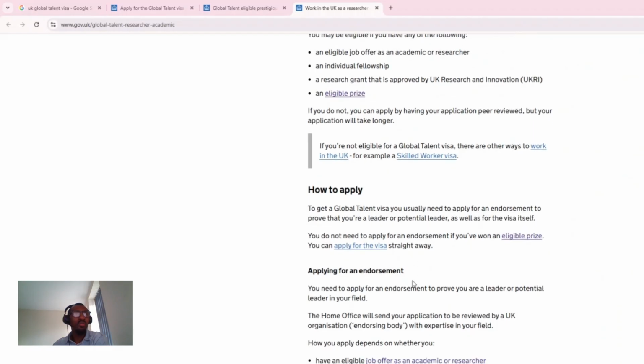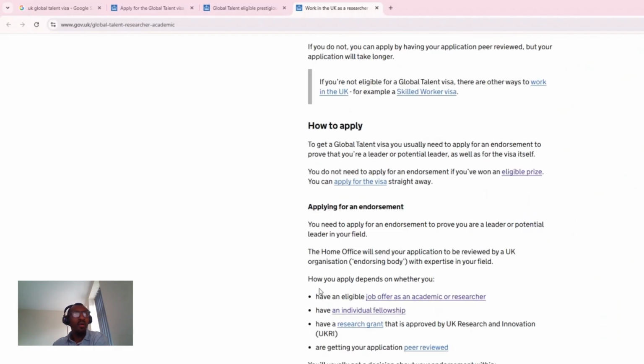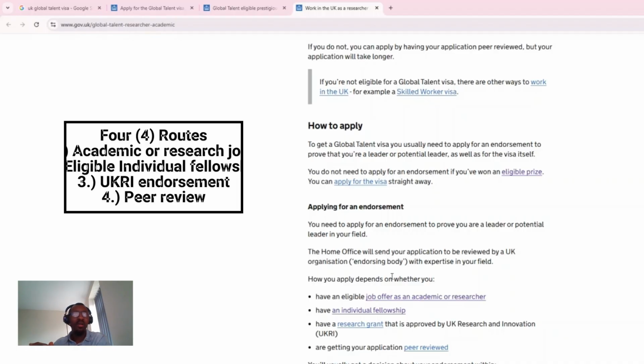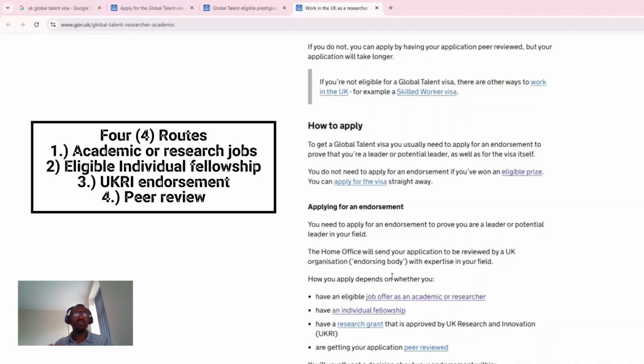So let's scroll down. You would see now how you apply depends on whether you have, number one, an eligible job offer as an academic or researcher. So now under the academic and research route, we have four different routes. I would say a subset under the academic and research category is the job offer category, also referred to as route one.